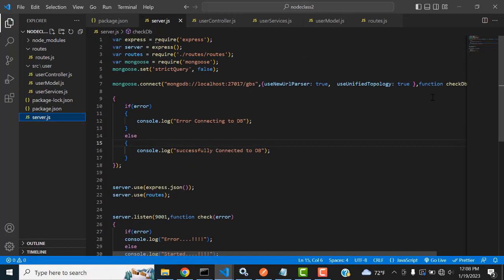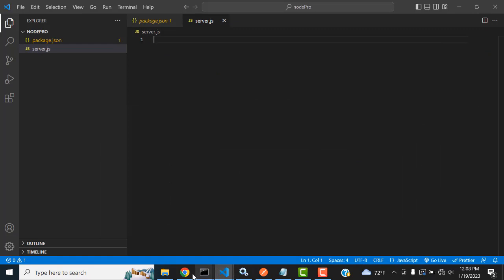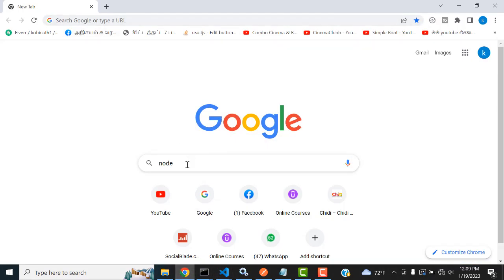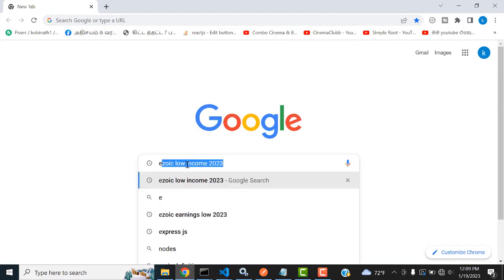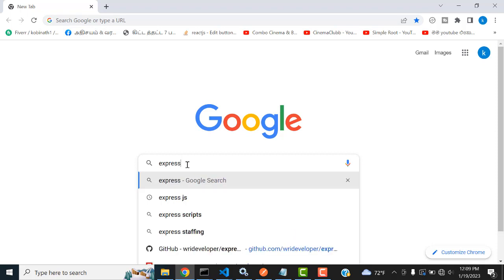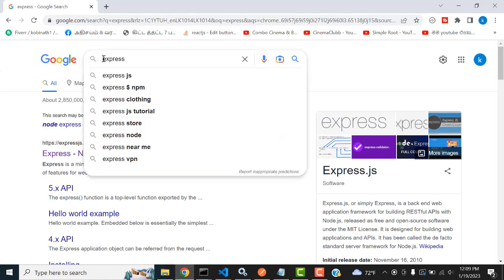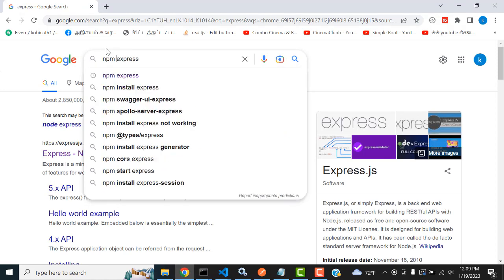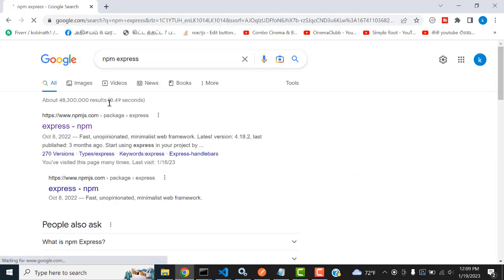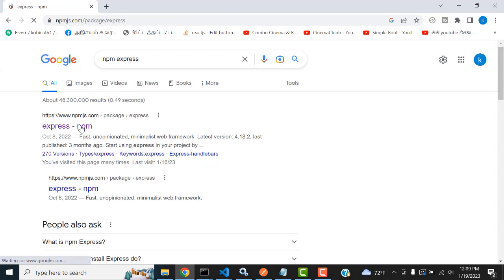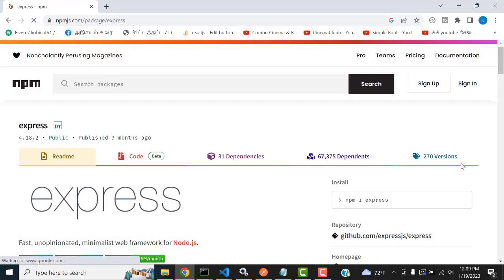First we have to download the respective dependencies. The first dependency I am going to download is express. You search npm express, go to the npm package page, and simply download the package. Click on express and copy the install command.